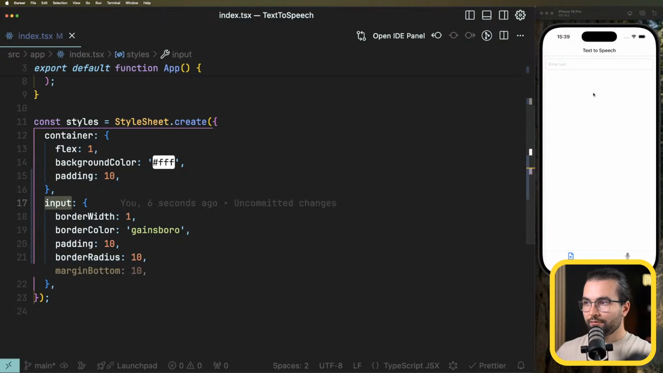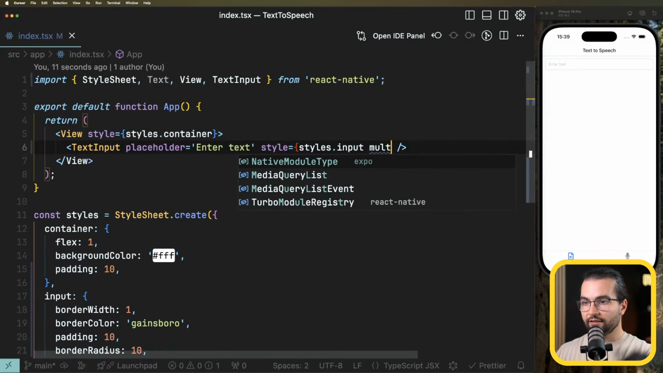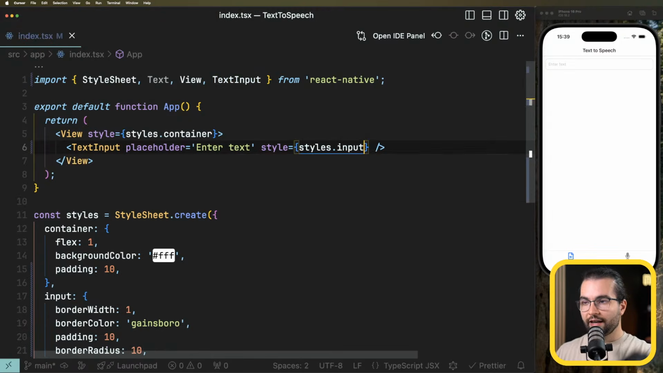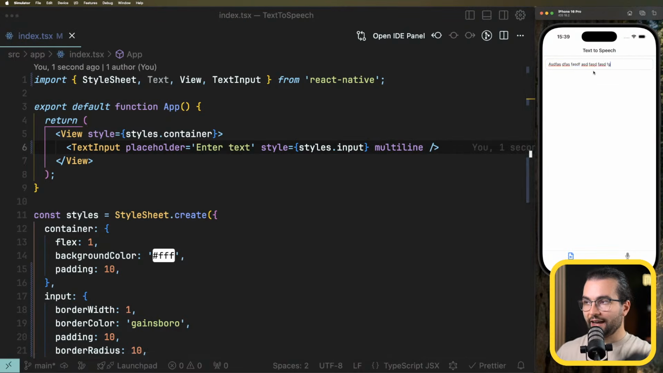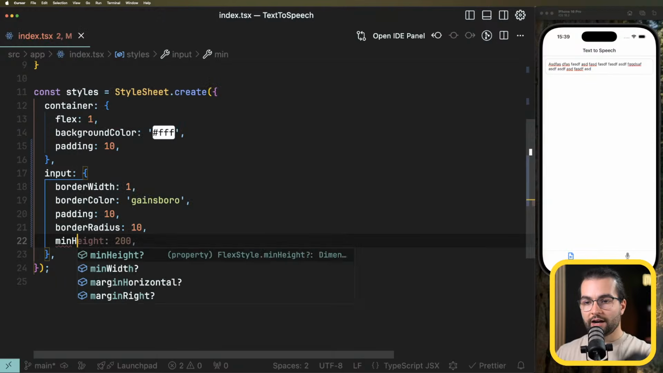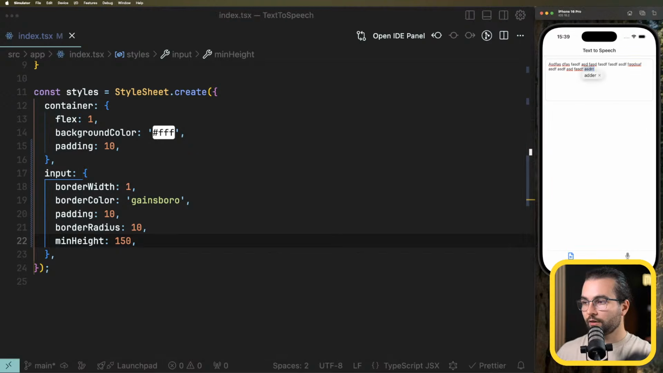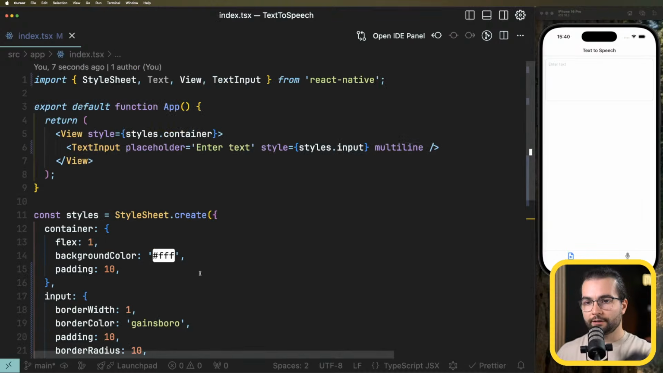For the input, I would like to make it a little bit larger. For that, I'm going to say, first of all, that this text input can be multi-line, so that when we write long text, it doesn't go off the screen, but goes to a new line. And at the same time, I will say that the minimum height of this input is going to be 150 maybe, something like that. So if I come back, enter text, perfect.